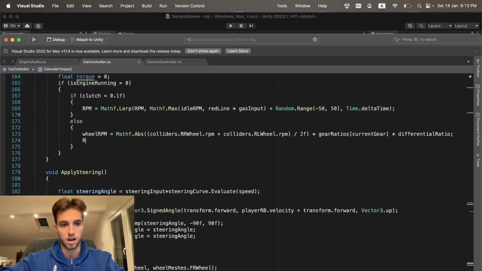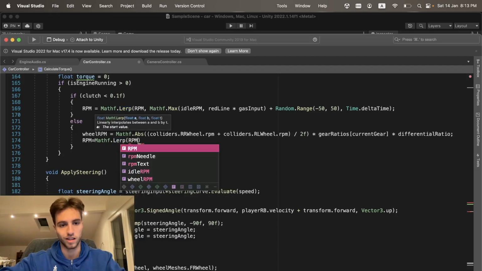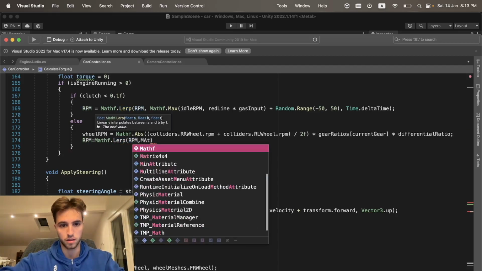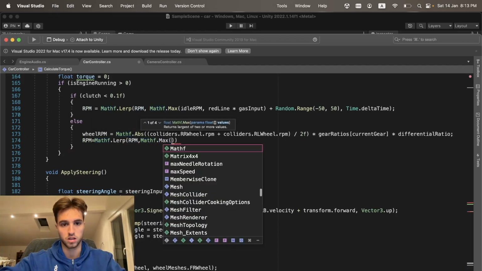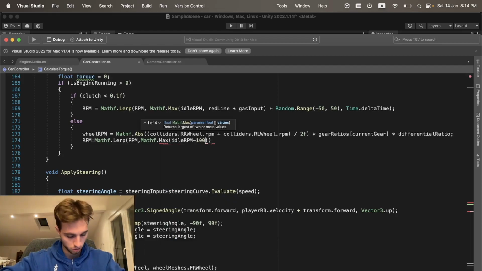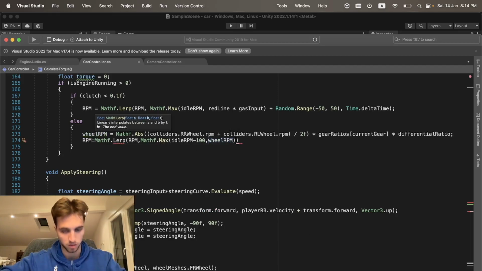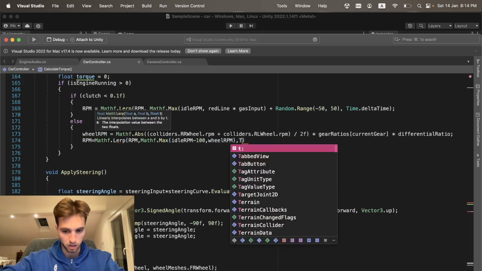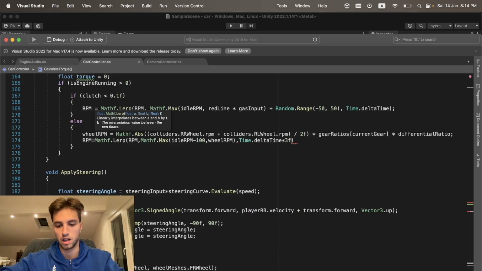So now we calculate our actual engine RPM from that, which is going to be the interpolation again, so that we have a smooth and linear RPM needle. So the RPM is going to be our RPM, and once again we're gonna have the Mathf dot Max. So our engine is going to be going up until the idle RPM and a bit lower, and we can't allow it to go even lower since it's going to stall, and we don't want that. So it's going to be equal to our idle RPM minus 100, or our wheel RPM, whichever is bigger, and we're gonna interpolate that by Time dot deltaTime times 3f.